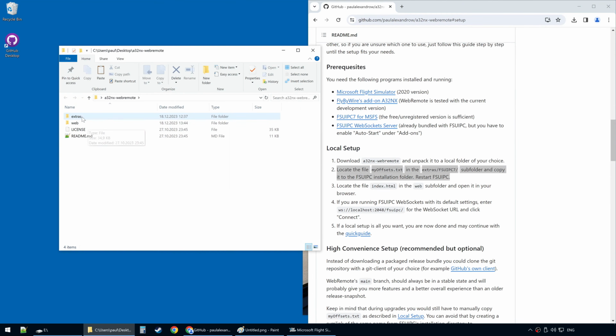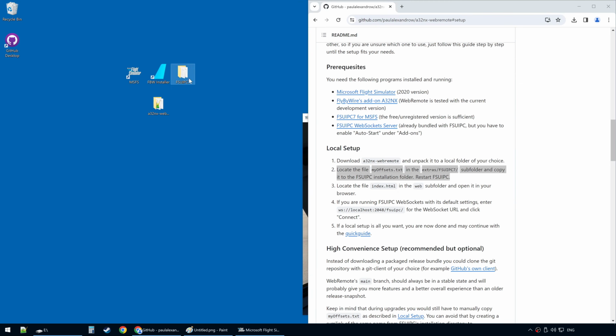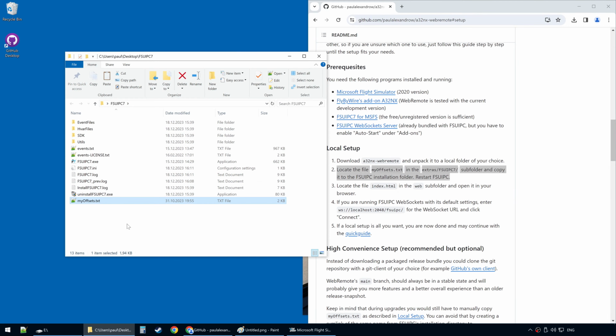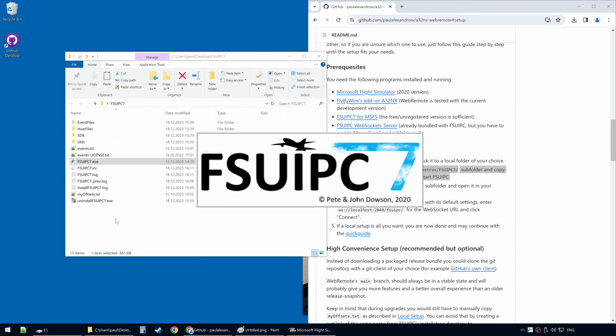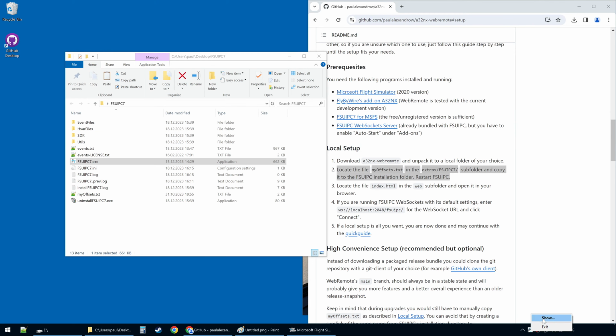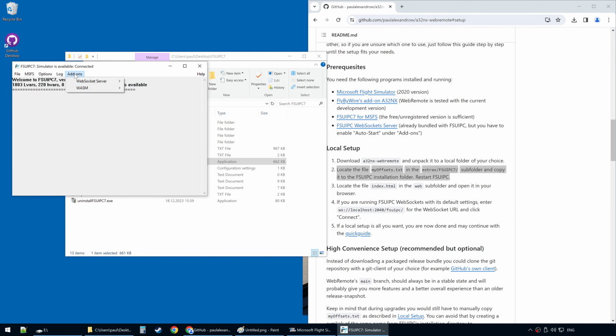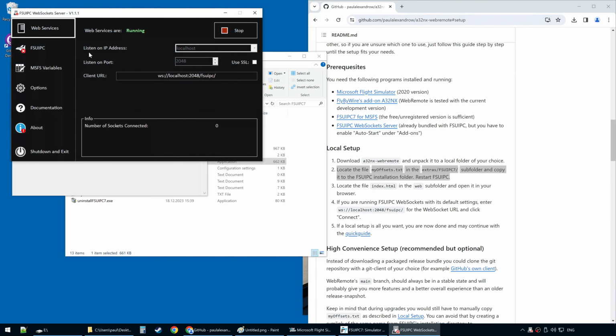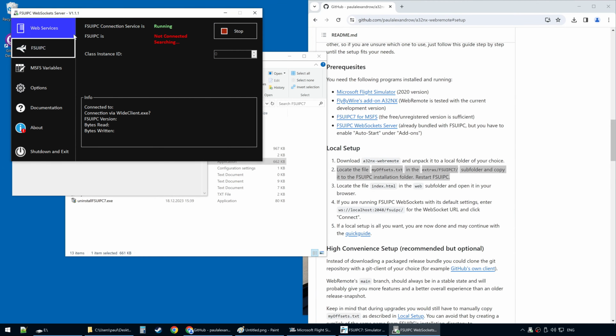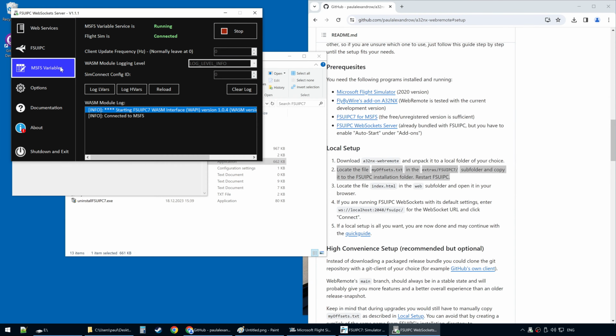We can now go to the extras folder, Ctrl+C the file, and Ctrl+V it into the FSUIPC installation folder. Then we can start the FSUIPC again. So it opened again in the tray. Let's open it. Add-ons, WebSocket server, start the WebSocket server again. Check that everything is running and connected.